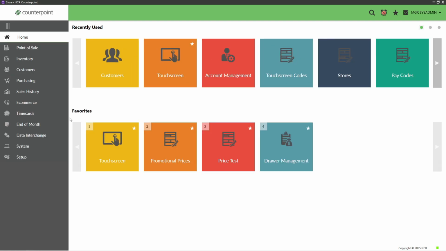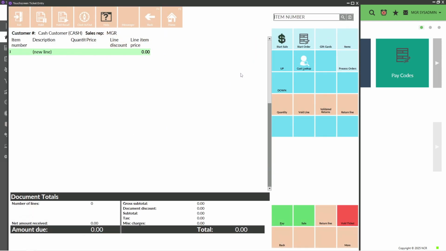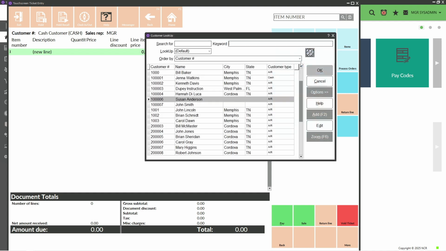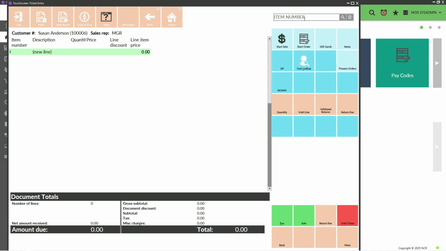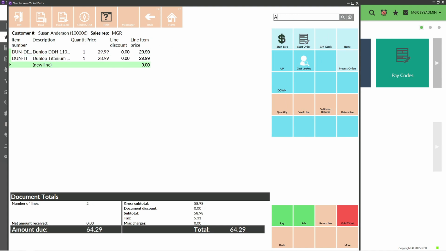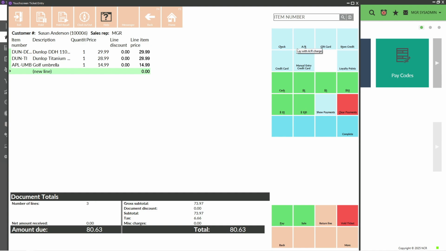So we have Susan Anderson set up as an AR customer, and we'll go try this out for the first time. So we'll go over to point of sale, and we will begin by using customer lookup to look up Susan. And I'll just drop a few items on this ticket. And then I will proceed to go to pay, and you'll notice there's a pay code for AR.